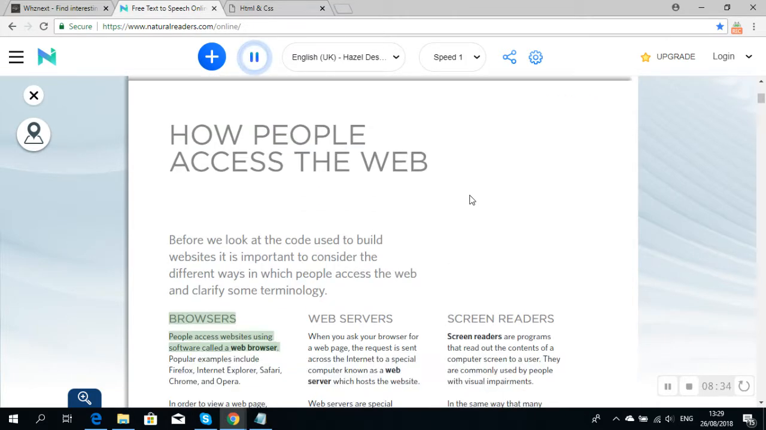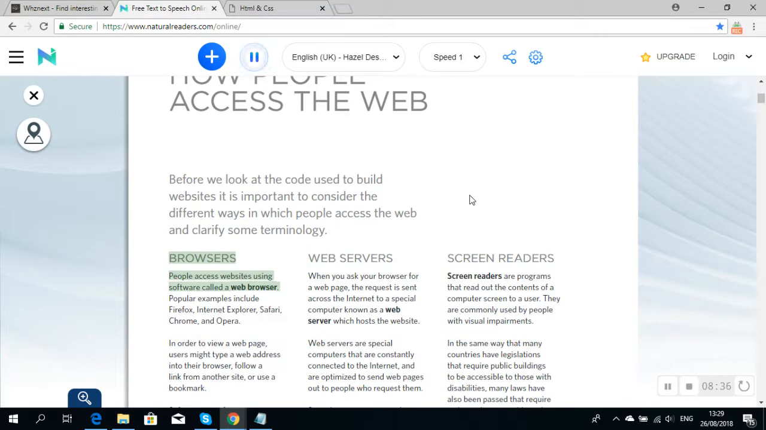Browsers. People access websites using software called a web browser. Popular examples include Firefox, Internet Explorer, Safari, Chrome, and Opera. In order to view a web page, users might type a web address into their browser, follow a link from another site, or use a bookmark.